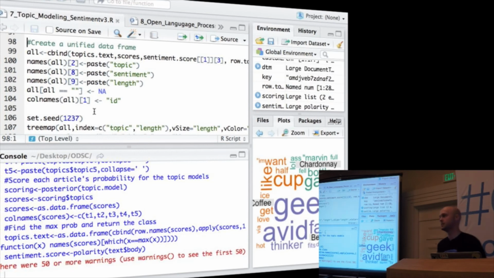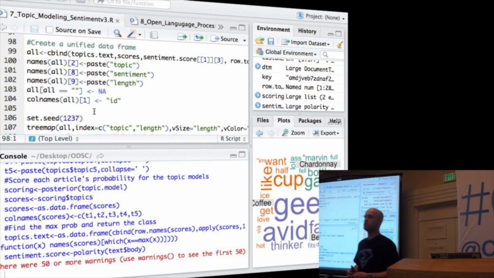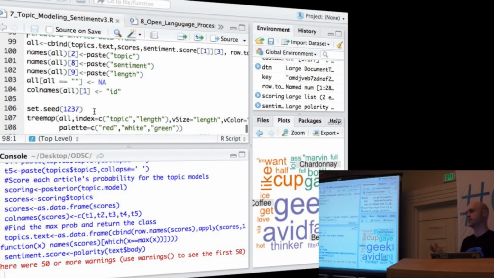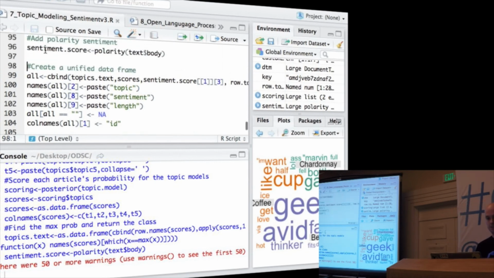Do you need to do sentence split before you do polarity numbers? No. The question was, do you need to do sentence split before doing polarity? It's actually not looking for sentences, like syntactic parsing, which we'll do in the next script. So it doesn't matter. It's literally looking at unigram tokens. Okay, so it looks like the sentiment's done.